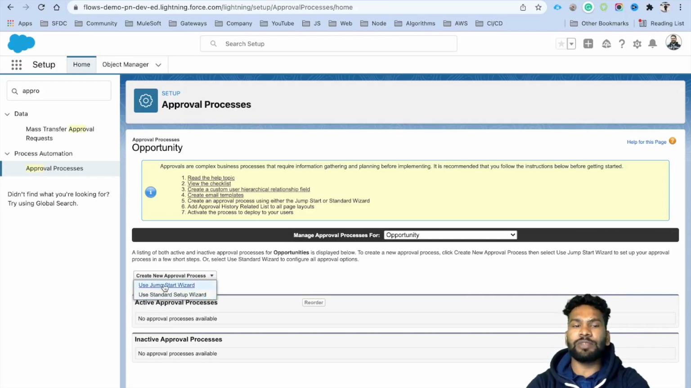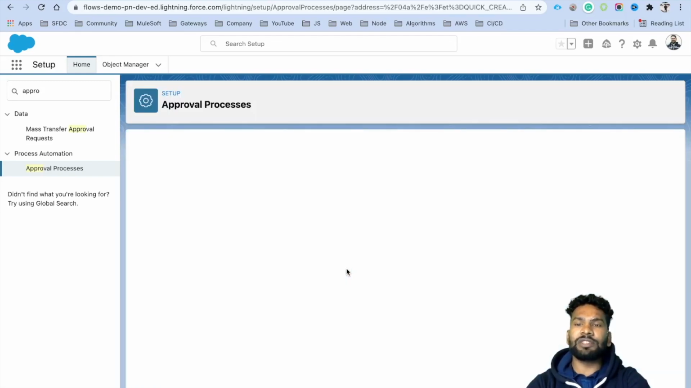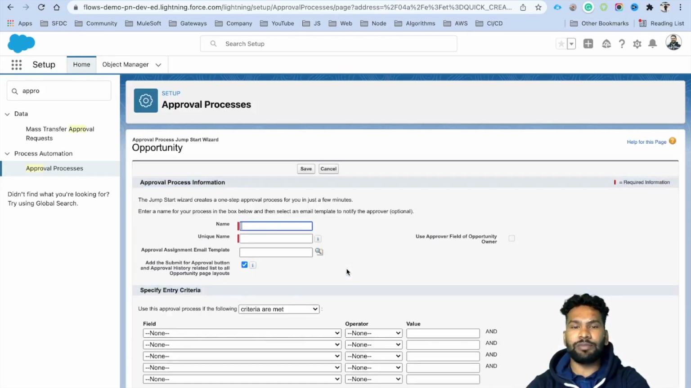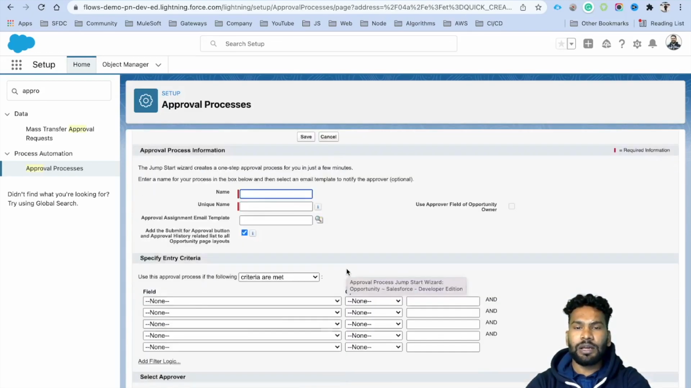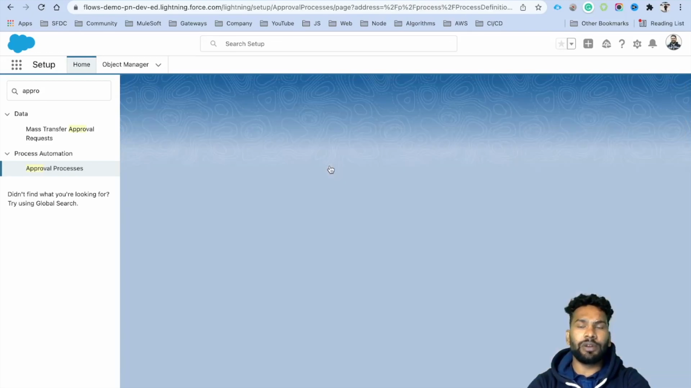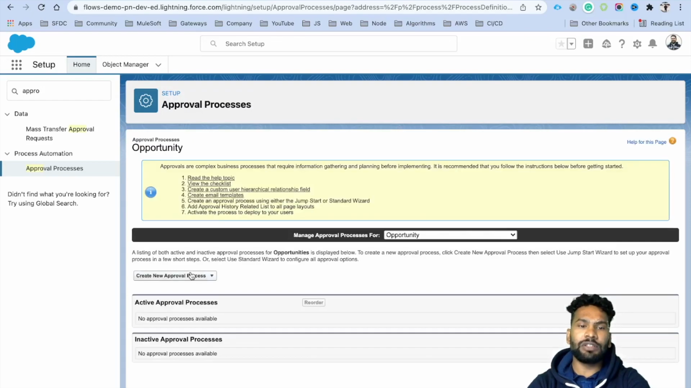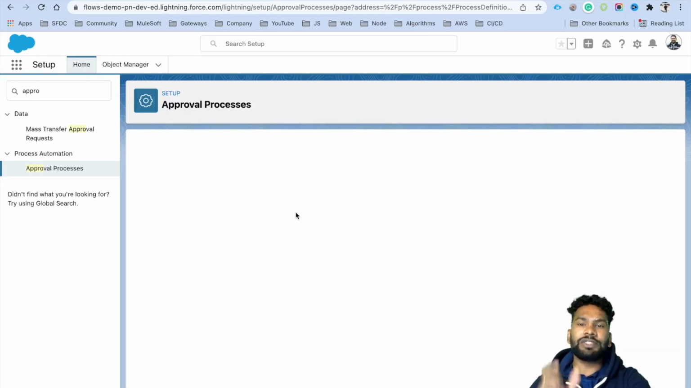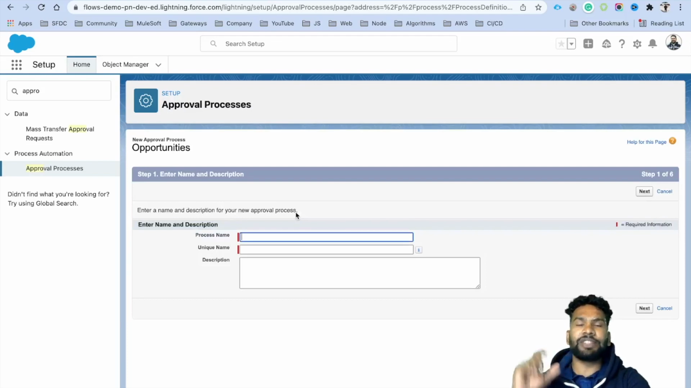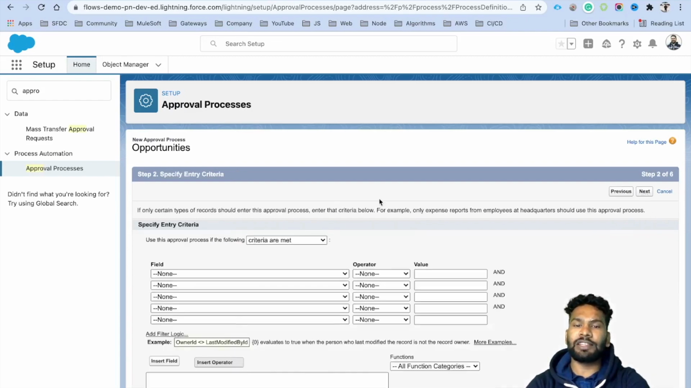The jump start wizard is not the one we are going to follow. The second one we are going to use is the standard setup wizard. The reason we are using it is that it is going to take us step by step through the approval process. So what is the process name? The process name is discount approval for opportunity. Go ahead and click on next.